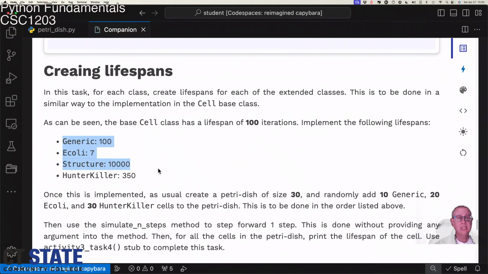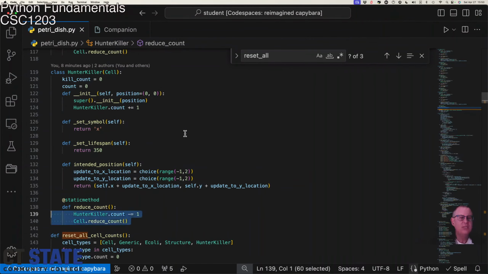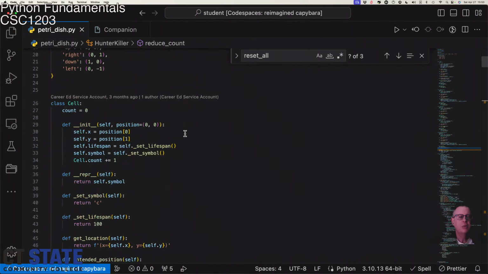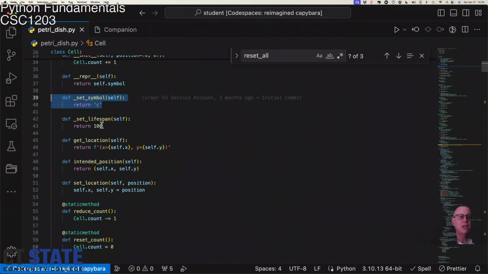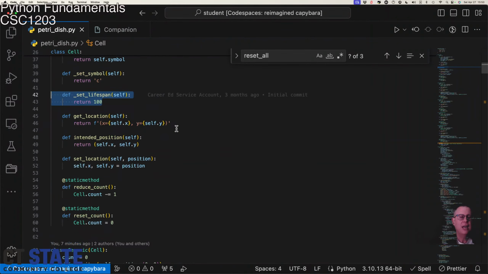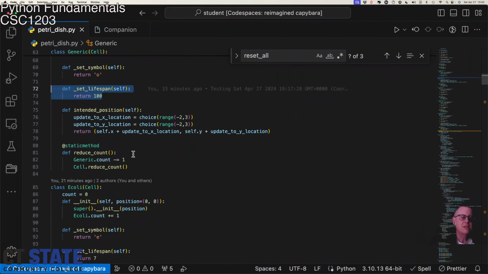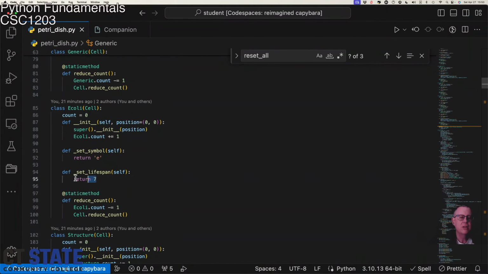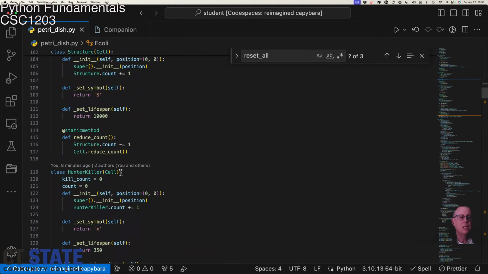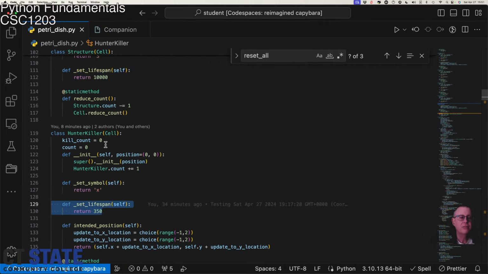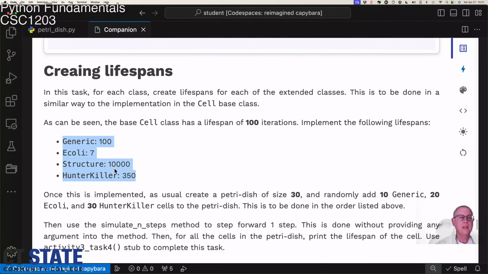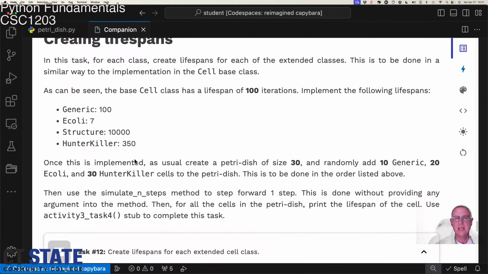Then it was just a matter of changing lifespans, and again it was similar to the symbol change. The lifespan is using set lifespan. So I didn't really have to change this one because it's the same as the base class, but I thought I'd better do it anyway. And 7 is for E. coli, and 10,000 was for structure, and 350 was for hunter-killer, which is the numbers there, so I did that.